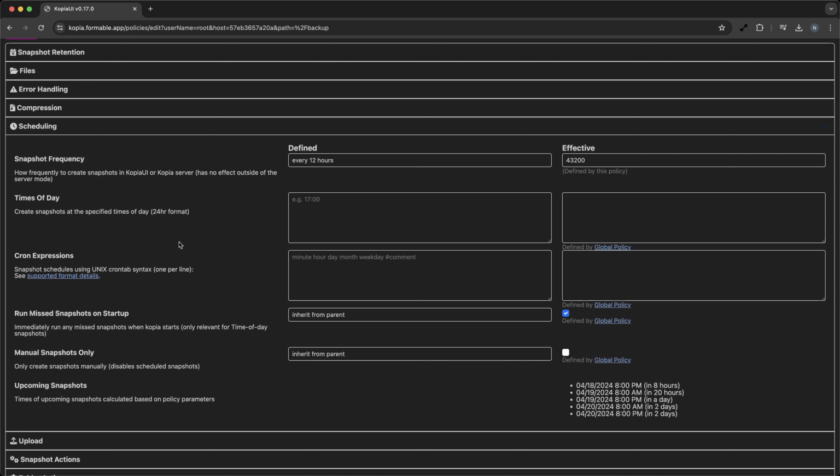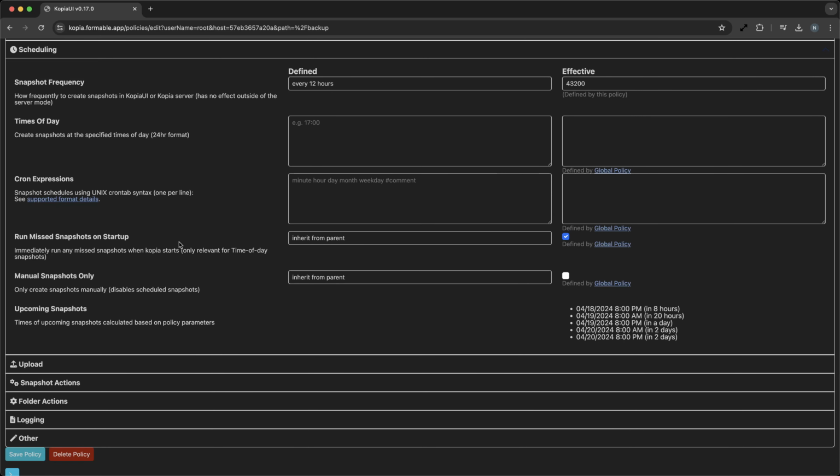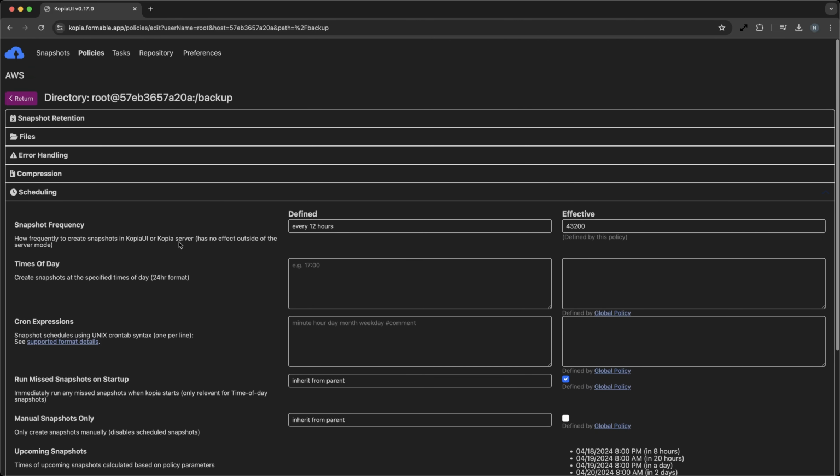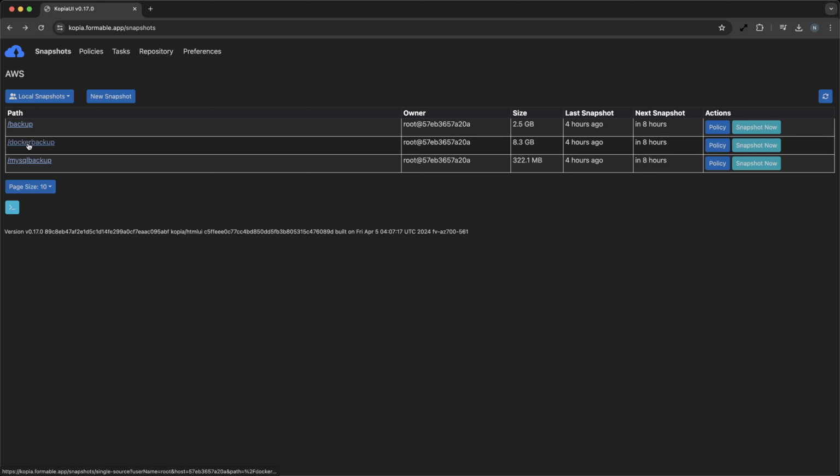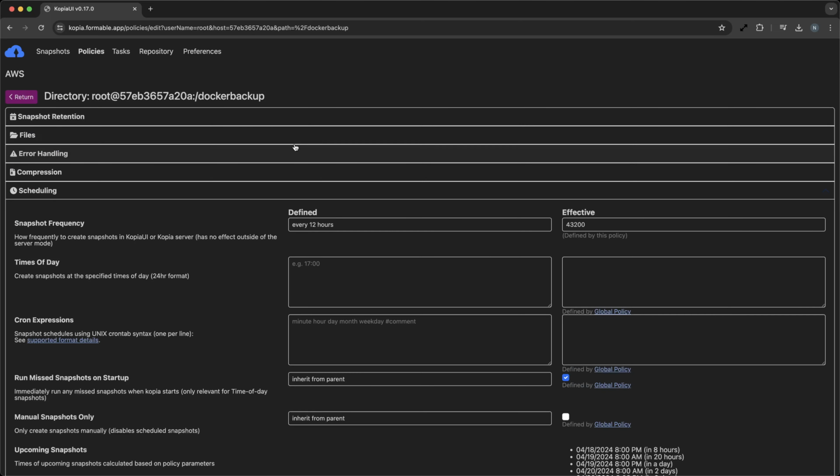For our server, this includes Docker volumes where our application data resides. Kopia makes it easy to include these volumes in our backup plan, ensuring that all aspects of our server are protected. With our policies set and our directories selected, we'll take our first snapshot.